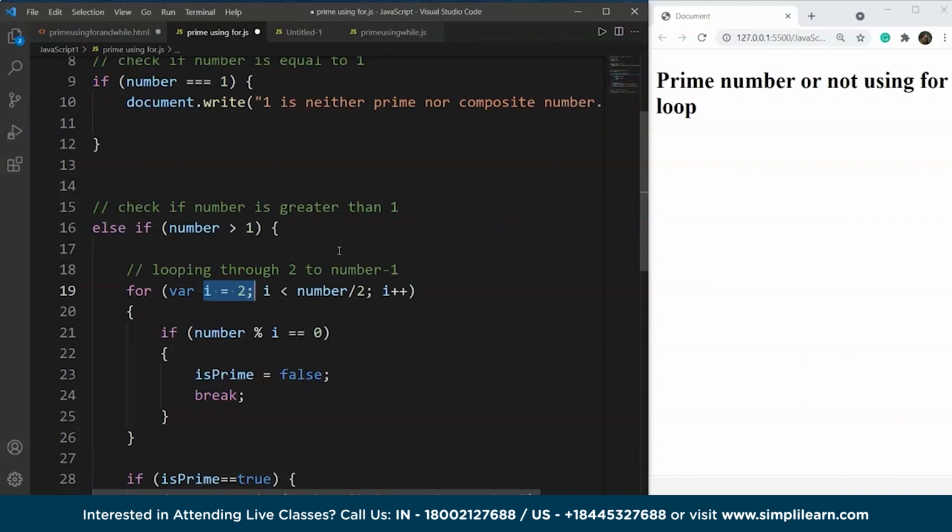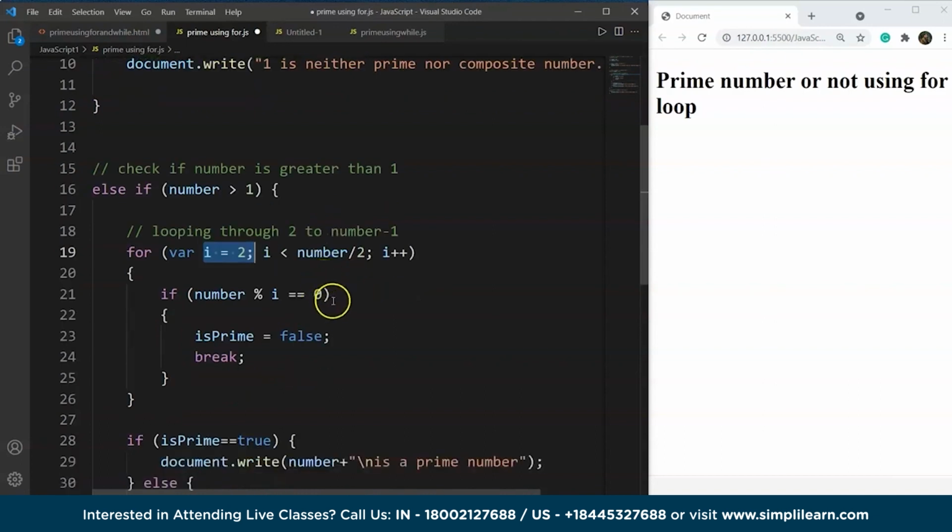So then we have I++, or we can say we have increased the value of I by 1 after every iteration until the value of I becomes half of the number. So the condition is number % I == 0. Here is the main condition to check if the number is divisible by I or not.